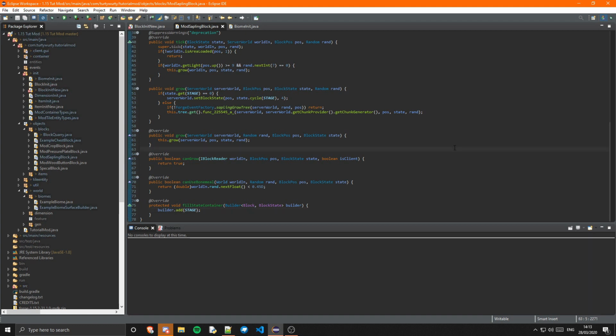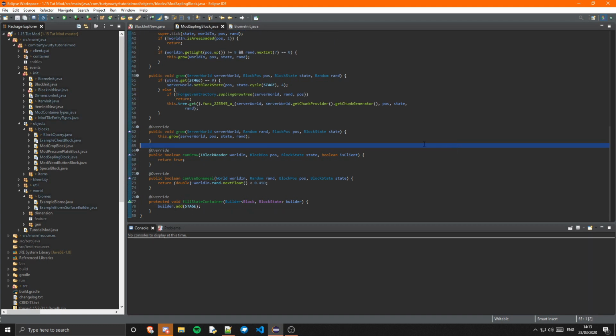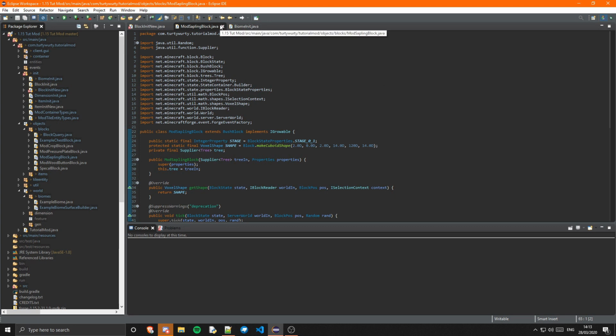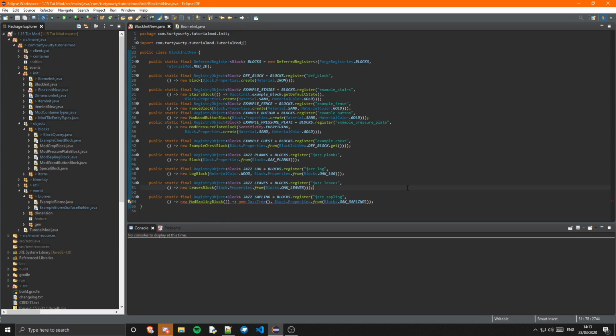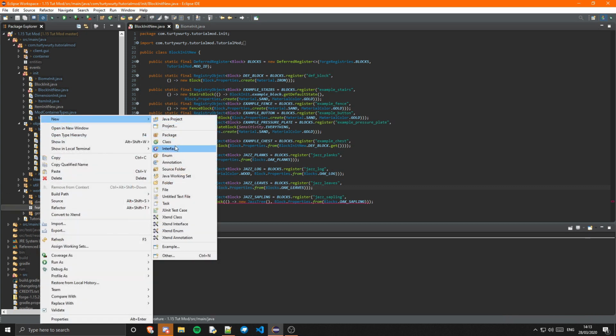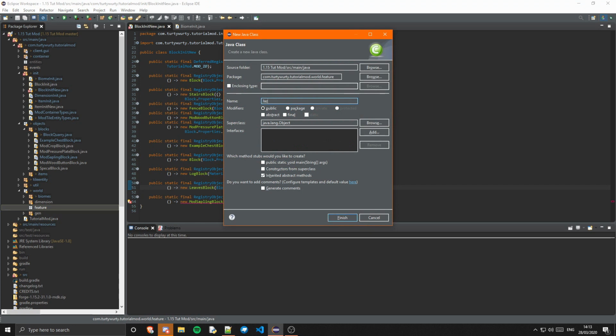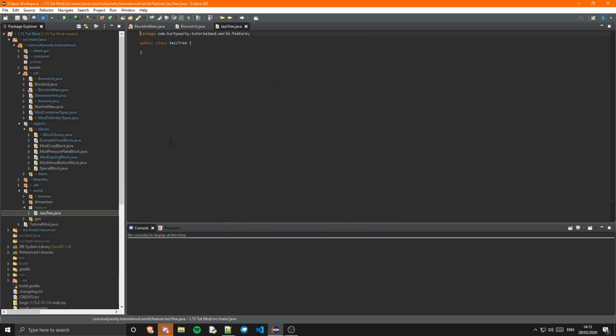Okay, now that is it for the sapling class, so let's just format that, import everything, and we can close that now. In here we do have an error, because we still haven't created this jazz tree, so let's go ahead and do that. So in our world package, in a feature package which I have created, we want a new class called jazz tree. This is just going to extend tree. Make sure you import the correct tree.